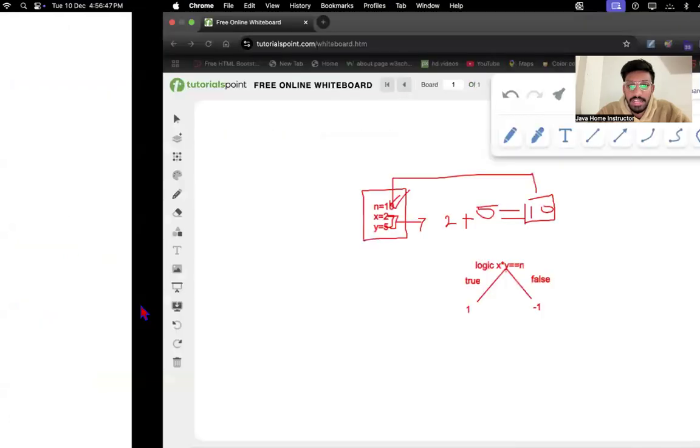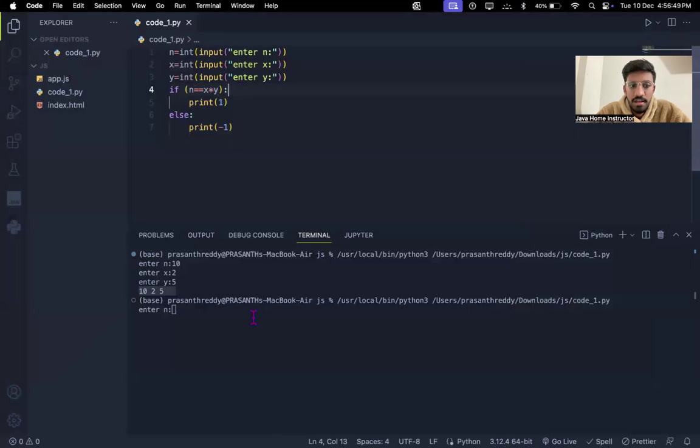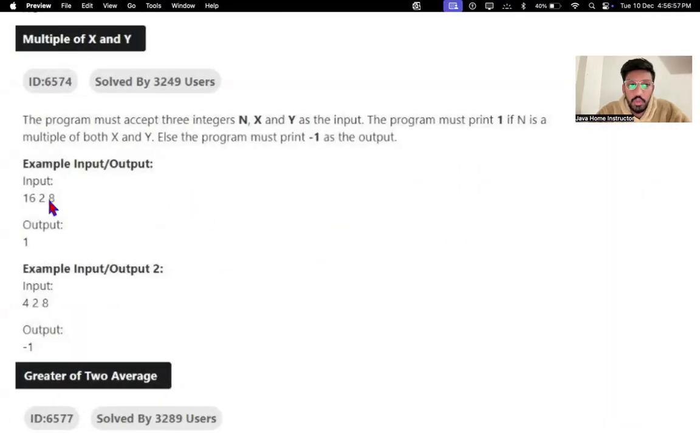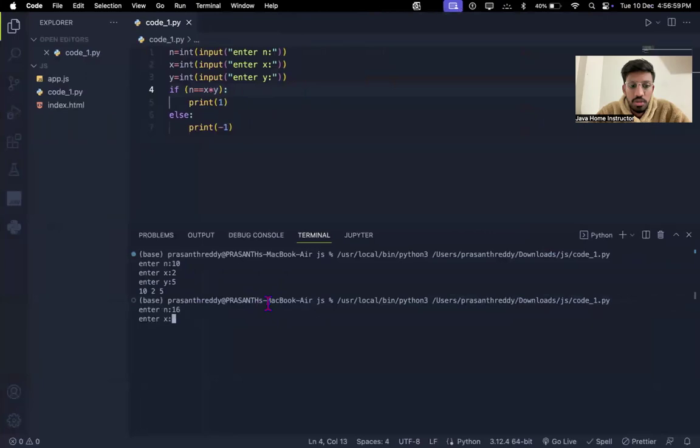Okay, let's try with this one, 16 to 8. Let's simply go back here and specify 16. And x will be what? I forgot, x will be 2 and y will be 8. Now see this, 8 and 2 is 16. n is basically 16, right? x and y is going to be 16. So both are equal. If it is equal, the if part will execute, that means it prints 1. The 1 is our output. If I hit enter, we got 1 as the output.